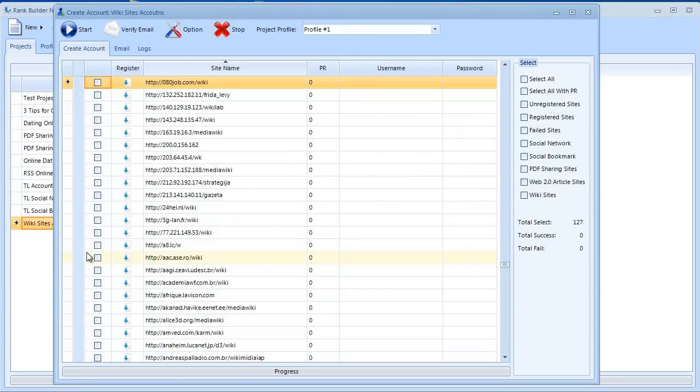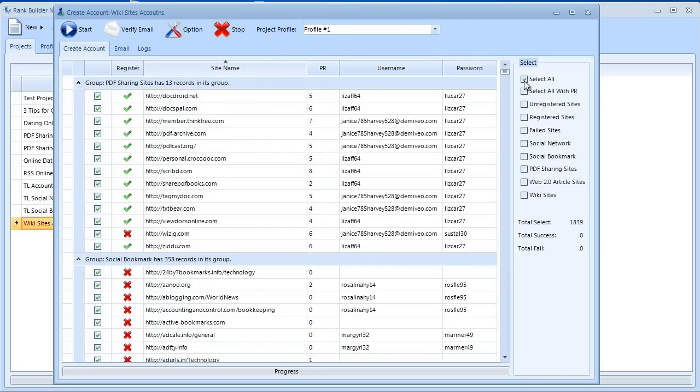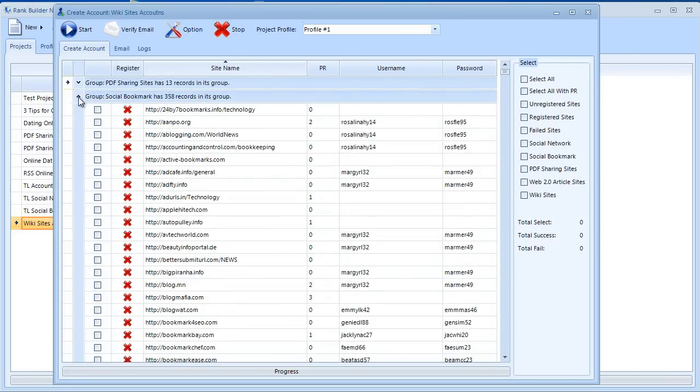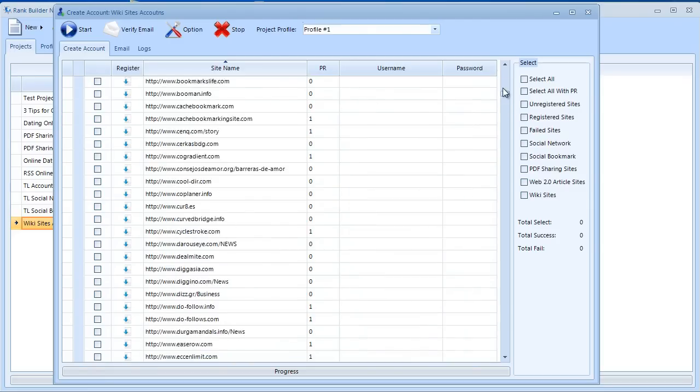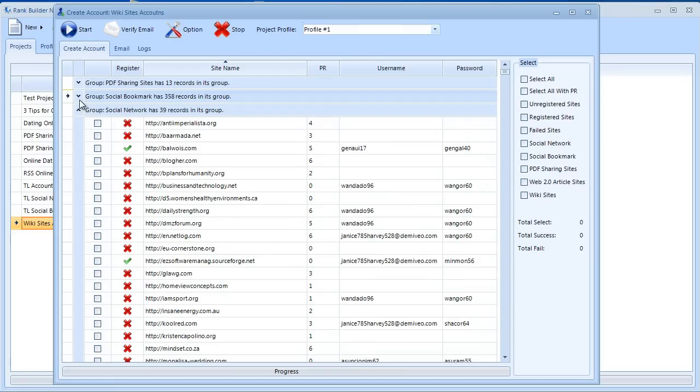Over here, if I select all the Wiki sites, it's going to have over 700 sites. What I want to do is select just a couple for this video. Let's go ahead and find the Wiki sites. A cool way to not have to scroll through all these sites is just to click these arrows here so you can minimize everything. If we do that, we're going to get to the Wiki sites really fast.